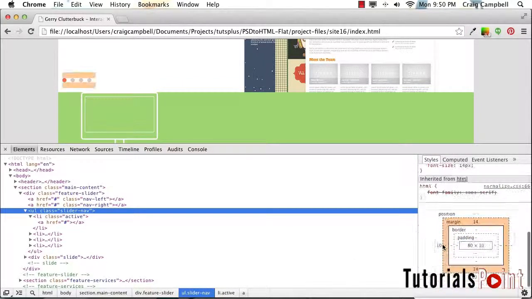And if we come over here to our styles and scroll down to the bottom, we can see some extra margins on the top and bottom there. And that extra margin could be what's causing this issue.